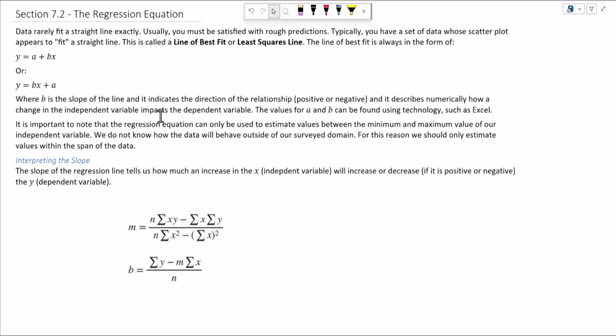All right, I want to talk about section 7.4, and we're talking about the regression equation. So we just looked in 7.1 at some scatter plots and figured out what the correlation meant. Now we're going to figure out how to approximate a best fit straight line, or line of best fit, or use least squares regression. Lots of different ways this is labeled.